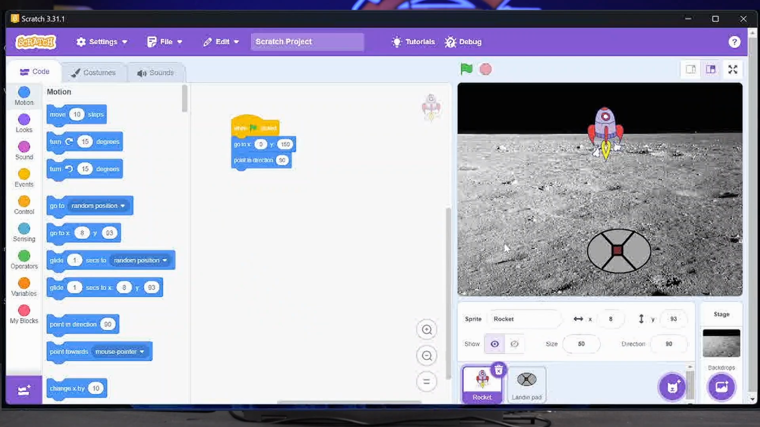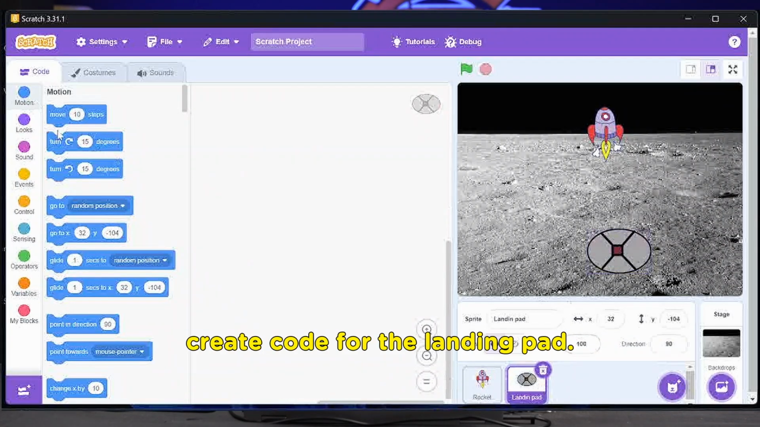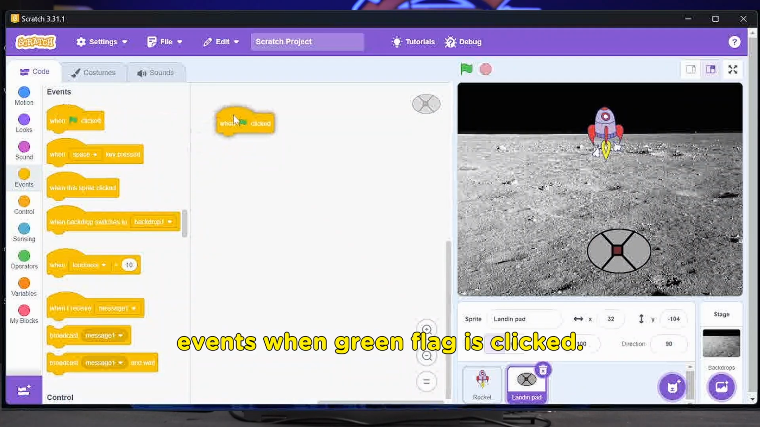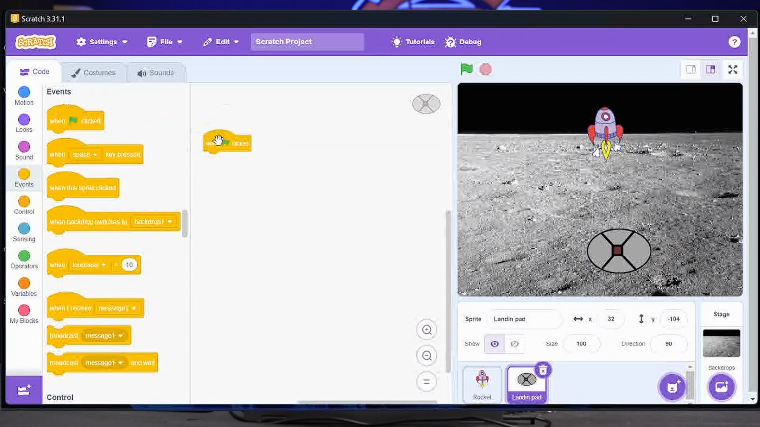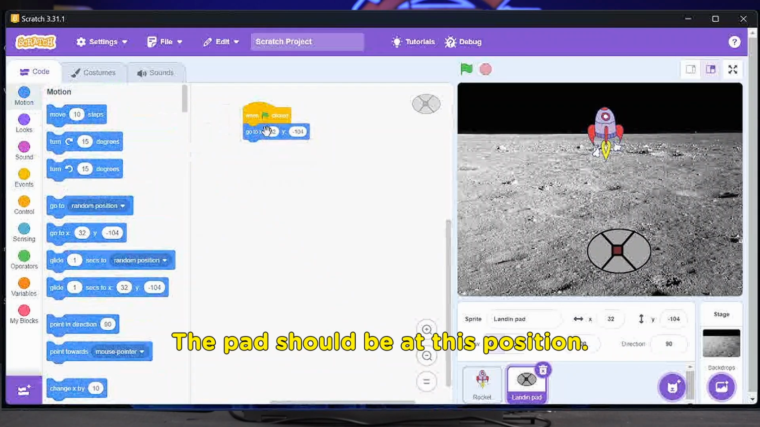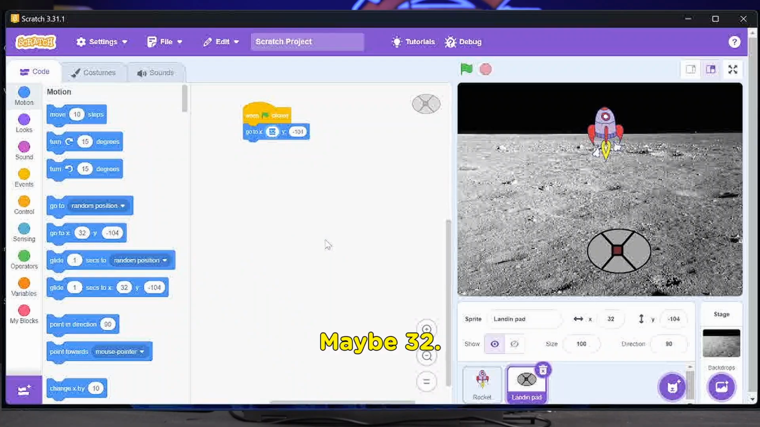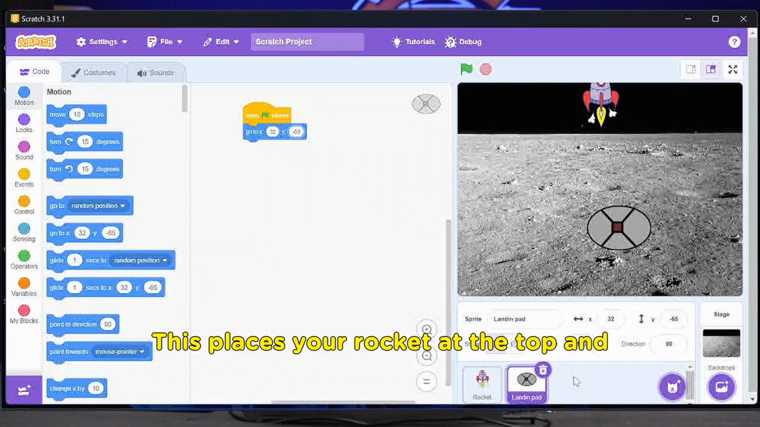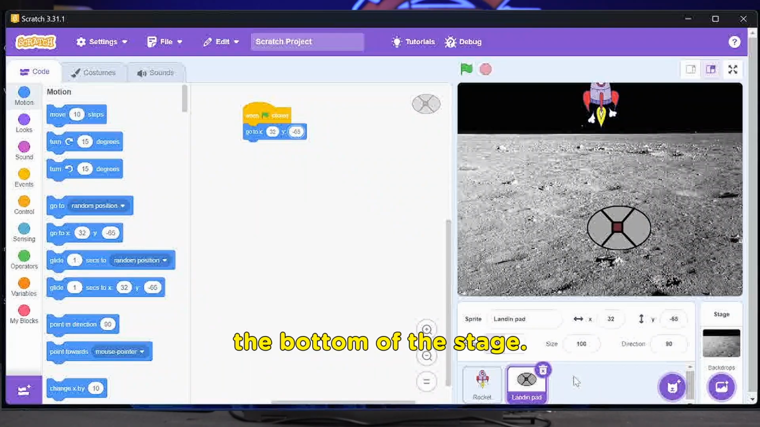We shall move on to also create code for the landing pad by doing the same thing: events, when green flag is clicked. The pad should be at this position, maybe 32, negative 65. Okay. This places your rocket at the top and your landing pad at the bottom of the stage.